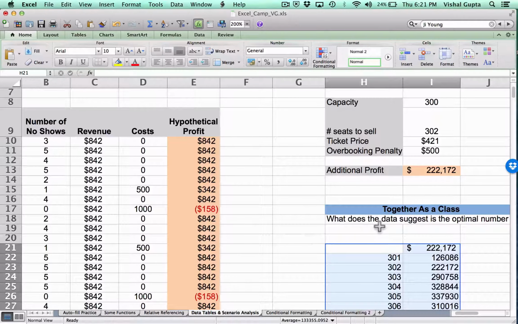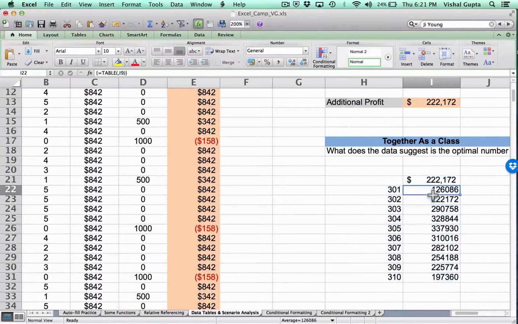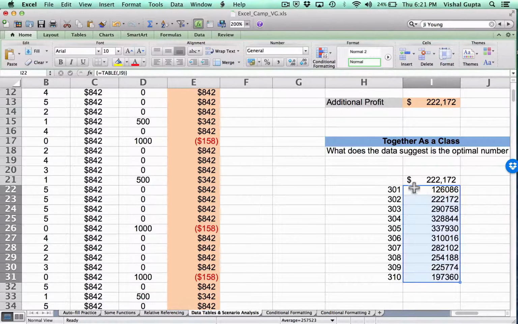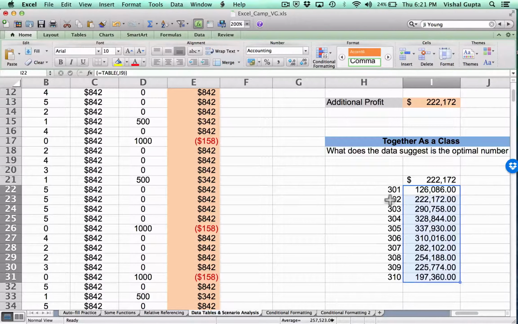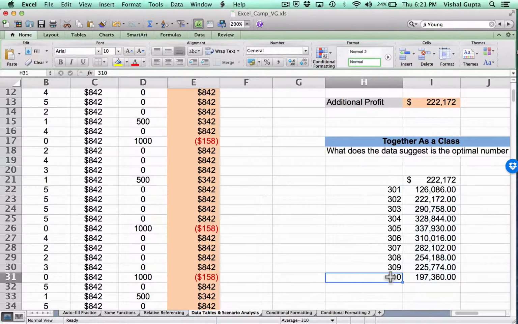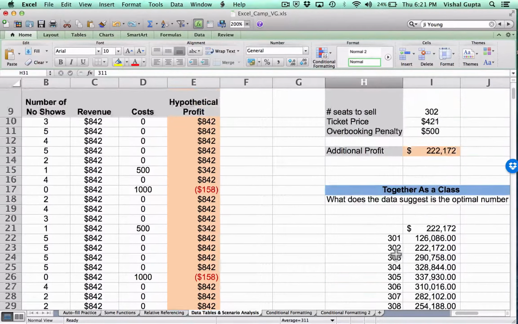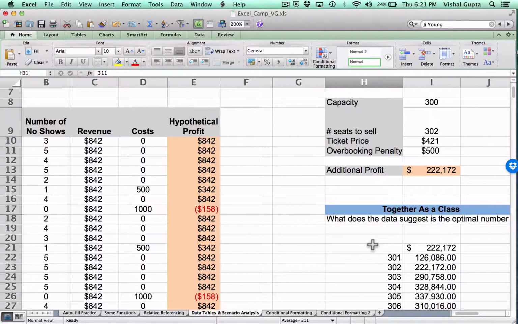If I select that, let's see, Excel actually goes off and computes for each of these values of overbooking what is the number of profit that I would have. And I could have done this from 301 up to 400 and done it all in one go, or I could have done fewer or less. If I want to, I can change some of these numbers afterwards to 311, let's say, or 312, and it'll update automatically.